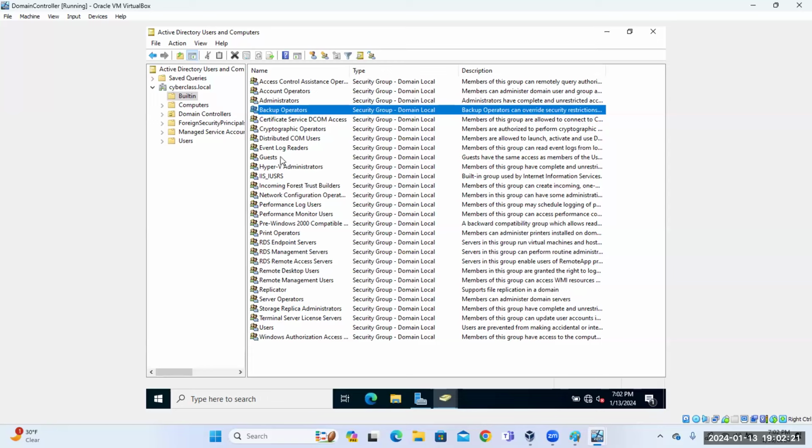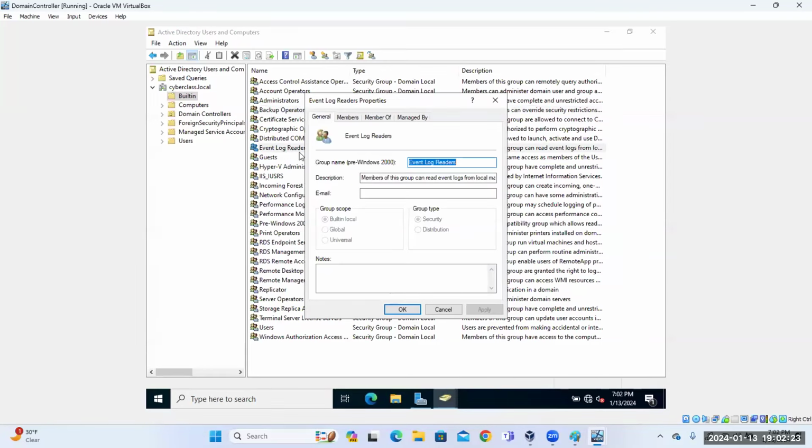So there are different groups. Event log readers. Who can read event logs? Please mute yourself. I'm echoing.